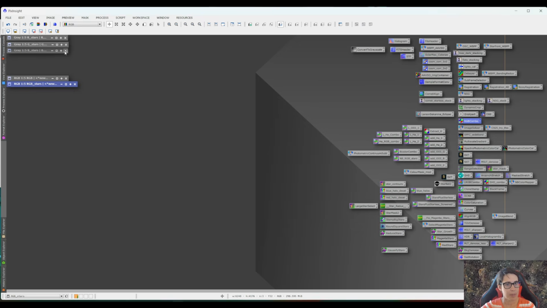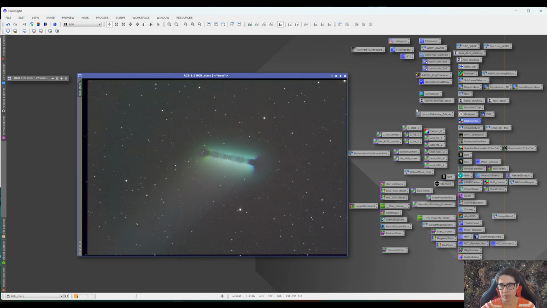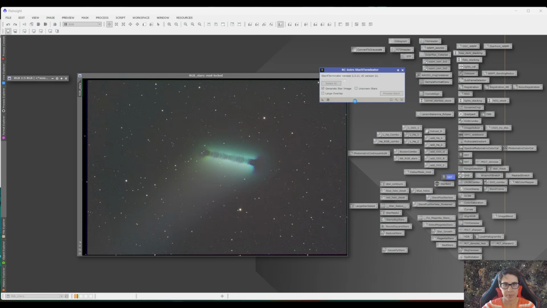So now I can close my RGB stars frames, open up my RGB star combination frame, and go ahead and do the star extraction. So I'm going to open StarXTerminator. I don't want to unscreen the stars because I'm going to throw away the rest of the image anyways, and just hit the apply button here.